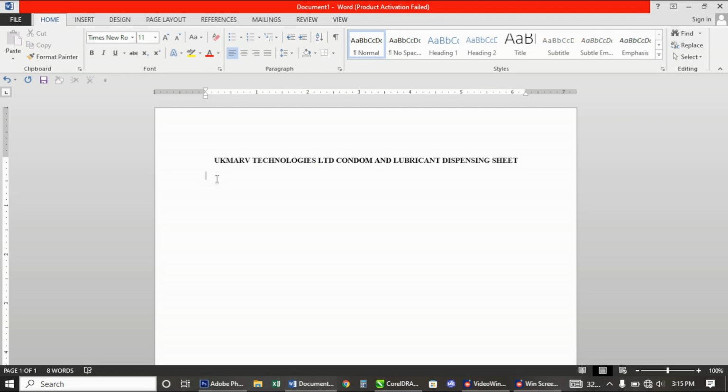And I want to design it in such a way that 12 persons can receive this condom under one sheet of paper. So what I will be looking at is the number of rows, which will determine the number of persons that can sign on this template. So let's keep going.